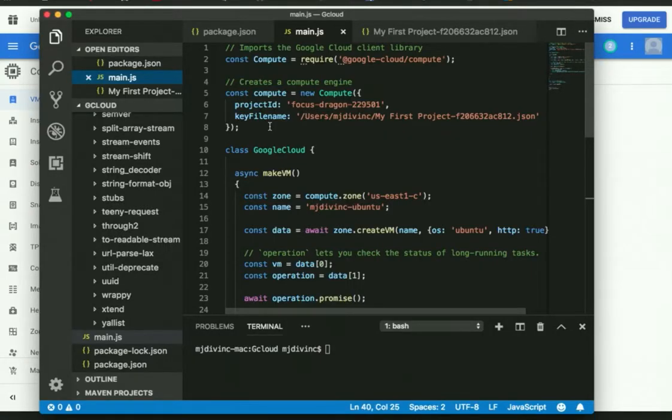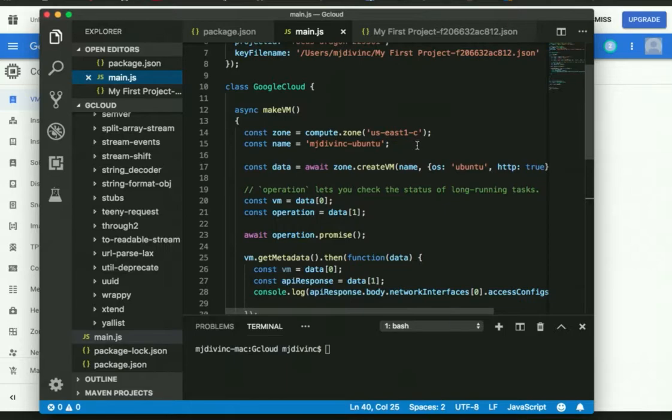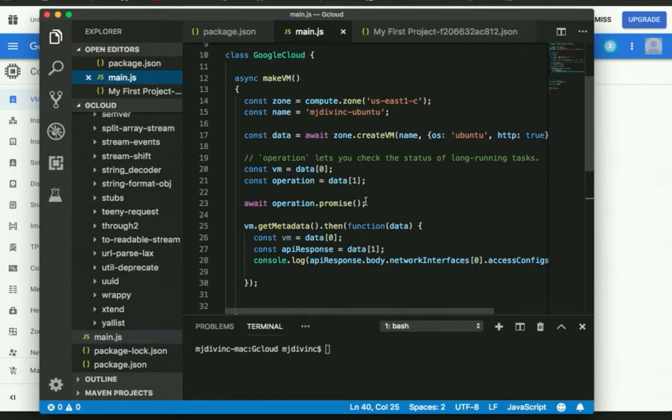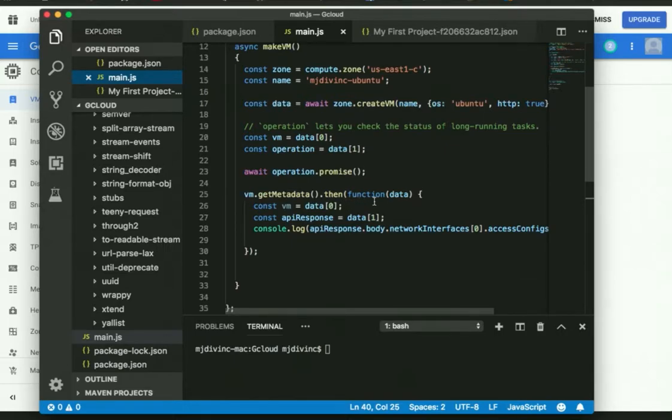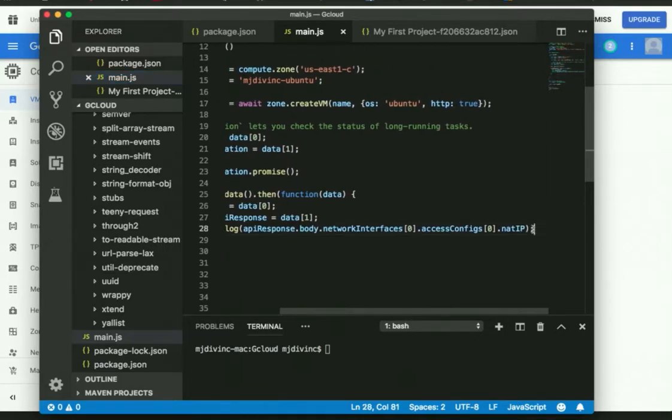Here's my code for Google Cloud. It uses a Node.js framework. Google has you create credentials in a JSON file when you set up your account, rather than using a token. I provide the file as my authorization when I create a compute engine. I also choose a zone, in this case US East 1C, and use it to create a VM. I await the creation of the VM, and then use it to get its metadata. This is used to access the external IP address with this line of code.